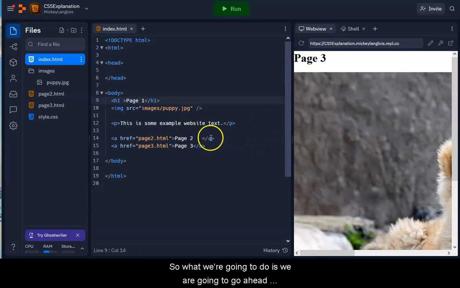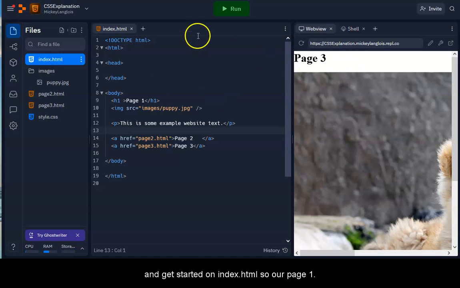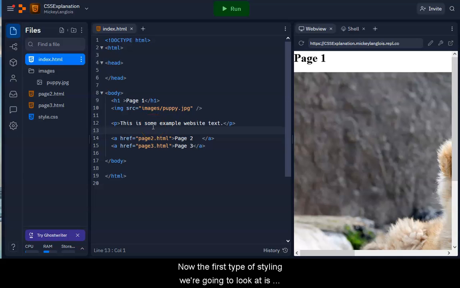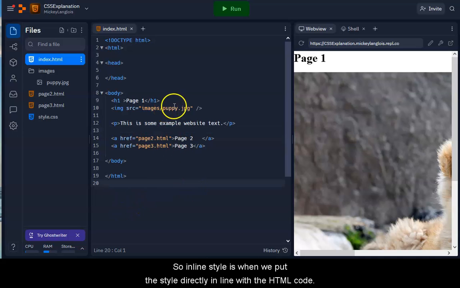So what we're going to do is go ahead and get started on index.html, so our page 1, and we are going to add some styling. Now the first type of styling we're going to look at is called inline style. So inline style is when we put the style directly in line with the HTML code.